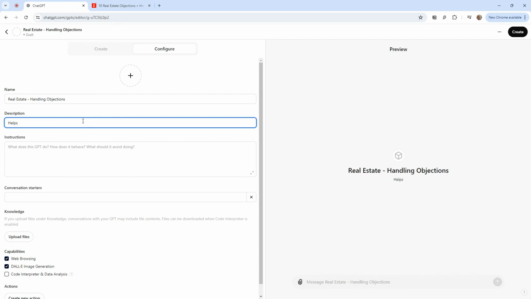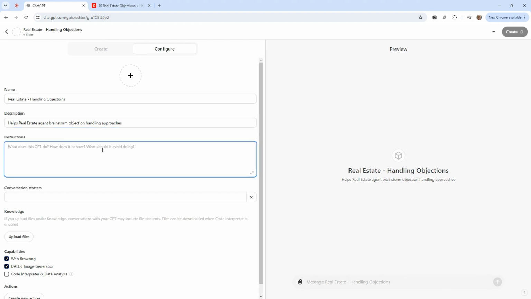Okay, so the article has something like 10 examples of handling objections specific to real estate. And it has recommendations on how to do that and how to be creative and how to look at it. So we're going to take those details from the article and put it into this GPT.